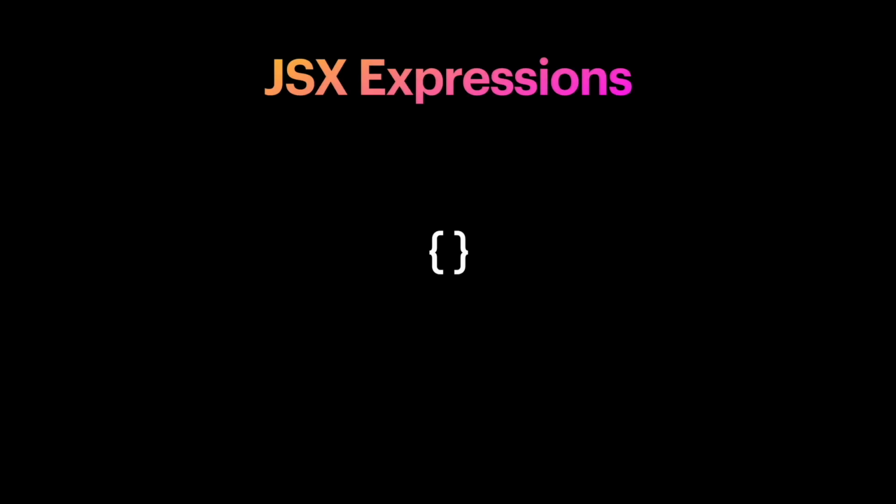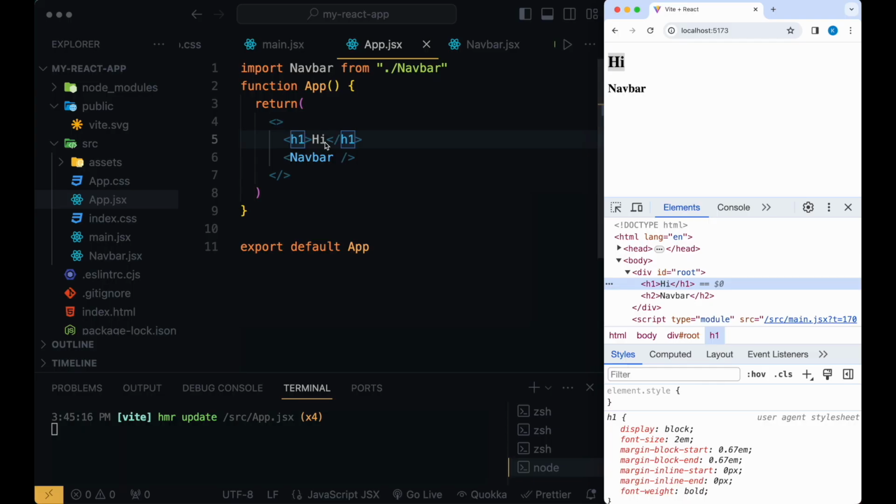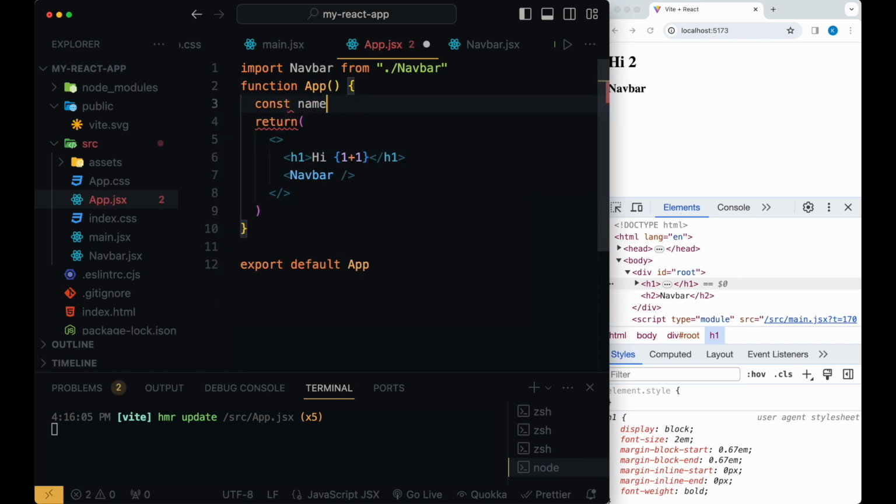Next, I want to talk about JSX Expressions. With this, we can add dynamic content in our app using the curly brackets. You can add dynamic values, expressions, or variables in JSX. So, I can add an expression like this, or declare a variable and use it in curly brackets like this.